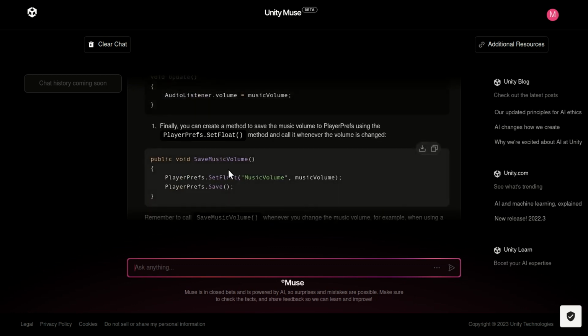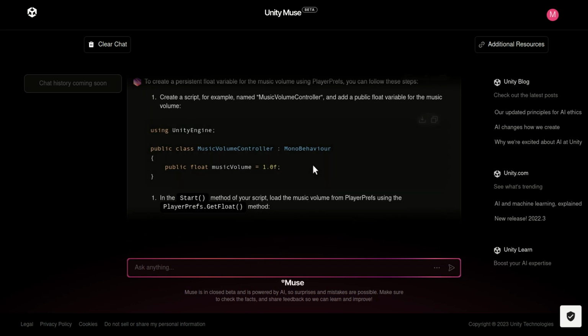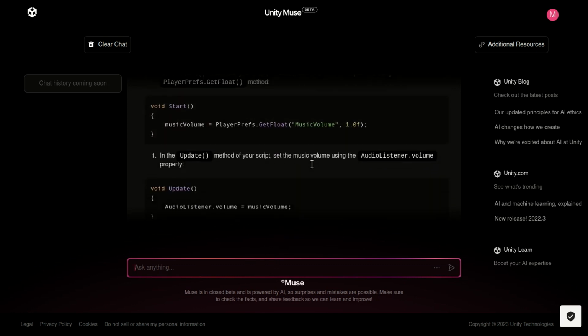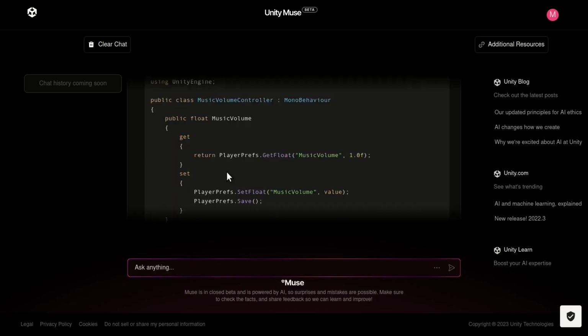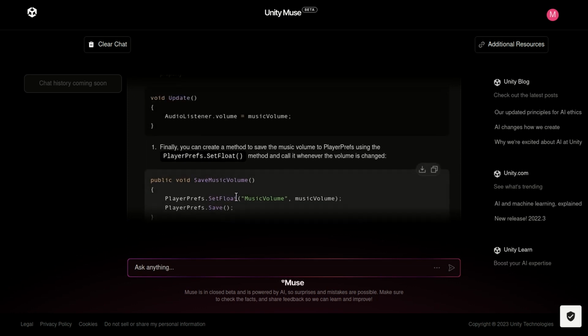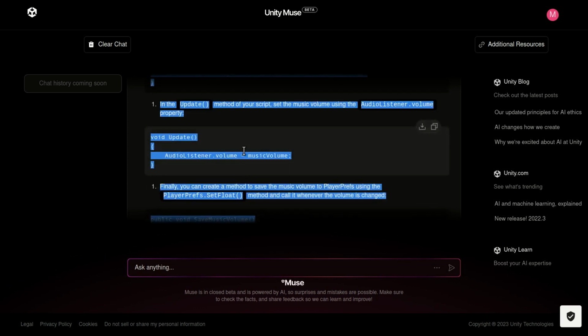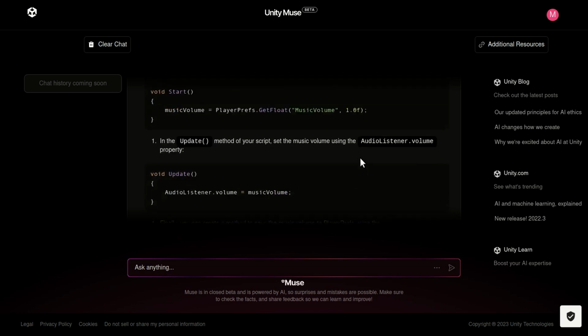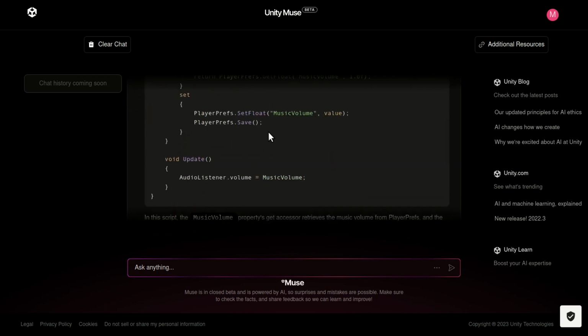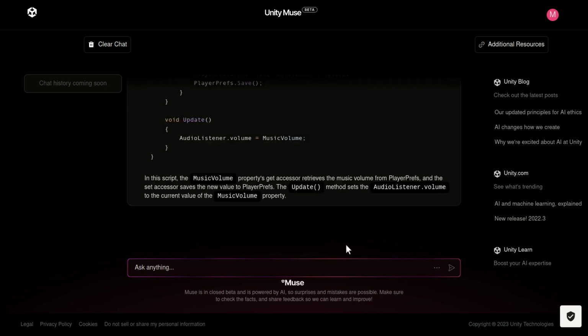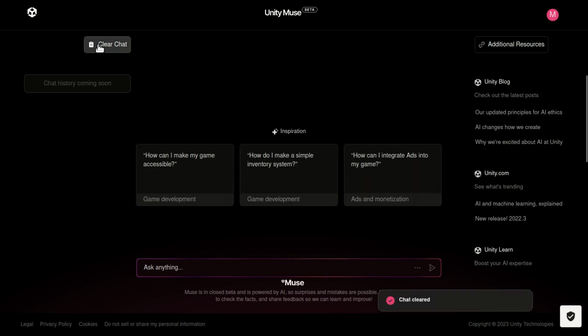Okay, so I can make some suggestions. As you can see, at first it implemented it like this, but I didn't like it, and I just explicitly told it what to do, and it wrote the code for me. And whenever you want to talk about something completely different, you can just clear chat and start over.